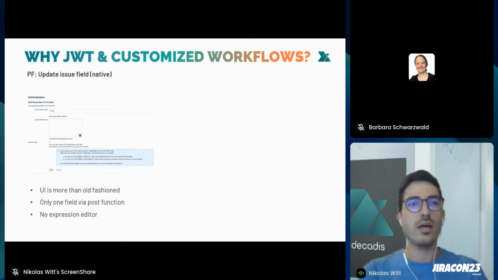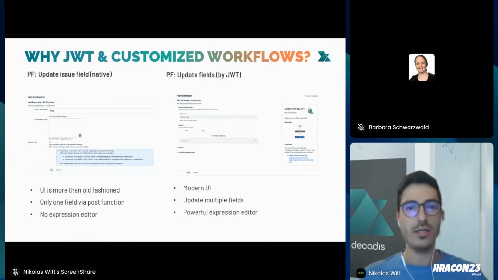So post functions, for example, an update issue field post function in the native version of Jira is very old-fashioned in its UI. You have only the possibility to add or manipulate one field, and there is no expression editor. And with Jira Workflow Toolbox, you have a modern UI. You have the possibility to update multiple fields at once, as well as a powerful expression editor where you can easily search and pick your fields, as well as other functions to set fields and to manipulate text, whatever your needs are.